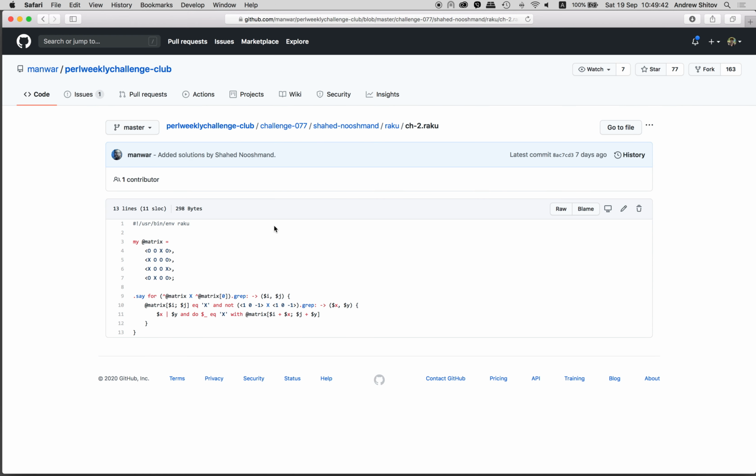Shahed Nooshmand, wow. So there's the input matrix. The answer should be 2 and 4. We scan the matrix, we saw this pattern earlier, we grab it, and in the grab we have this pointy block which ends here, I believe. There's another grab here. So we scan this. Then, if the current element is X, the one that we want, and not all this, we scan the neighbors again.